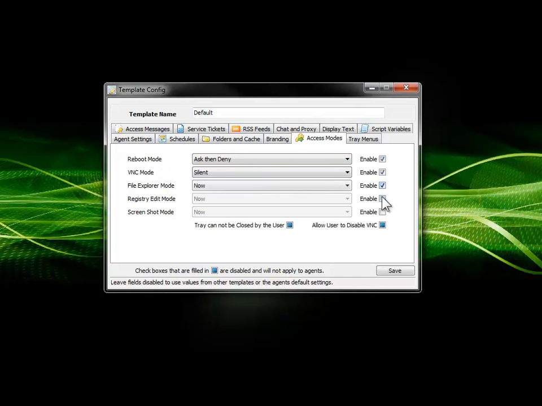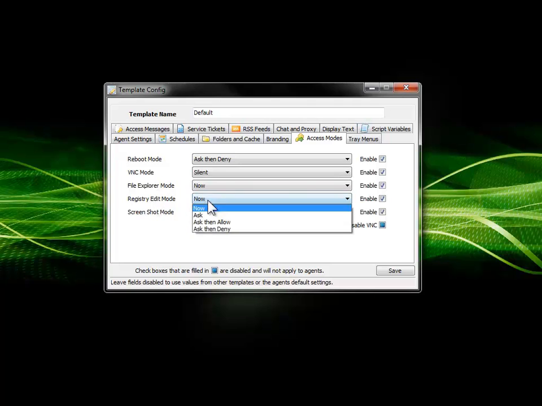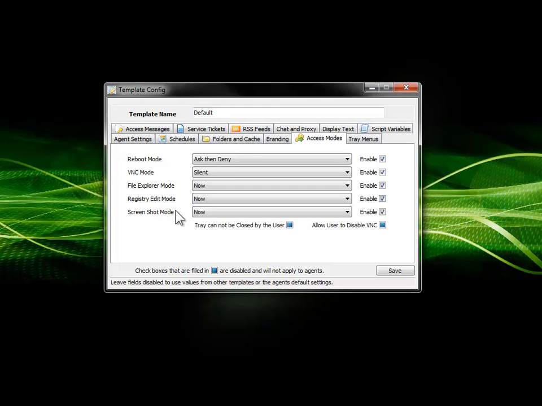We have these controls over the VNC, LabVNC. Same actions. For File Explorer or Registry Exploring, again, same questions. And for Screenshot mode. So maybe if you have some customers that are HIPAA compliant, you'll have to make changes here.